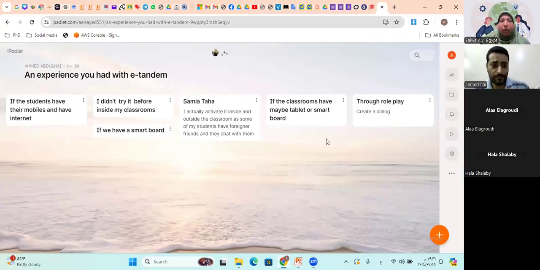Someone said, I didn't try it before inside my class, and she wrote we'd rather use it and try it if we have a smart board. I think you can use a smart board, perhaps in the primary stage, and using a smart board can be complementary to this process. If you have a link between the main source and the smart board, it's okay. I think you can use it based on your conditions inside the classroom.